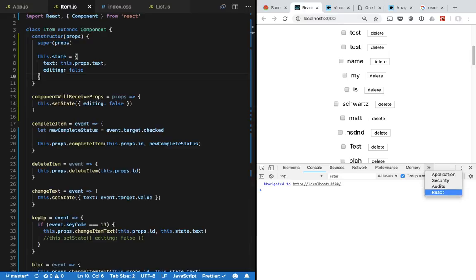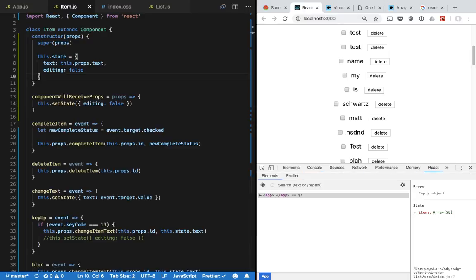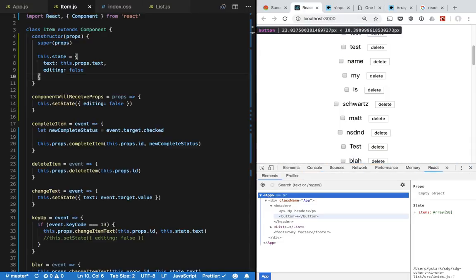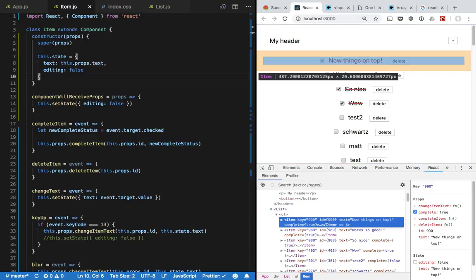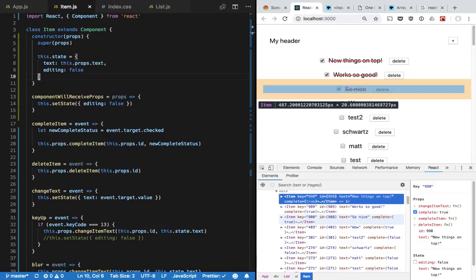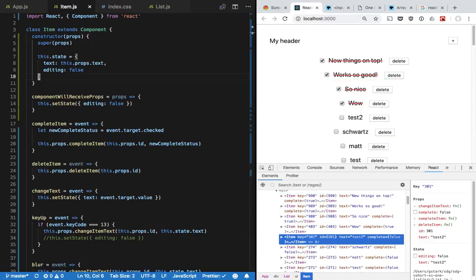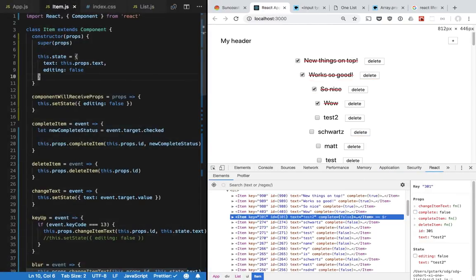You can see this if we go into React. And let's find one of these list items. Let's find the very first one. That's easy to find. Actually, let's find this one. All right, so here's test 2. Let's look at our props. Right, our props are some functions.